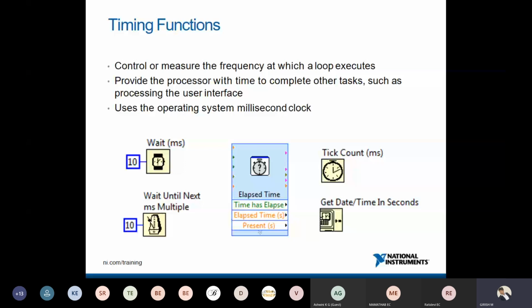There are functions like wait until next multiple, tick count, and get date/time, for when you want to update the data or report everything. That's also possible. You can control or measure the frequency at which a loop executes. That's also very important. They also provide the processor with time to complete other tasks such as processing the user interface. They use the operating system's millisecond clock. This is the important point about the timing functions.